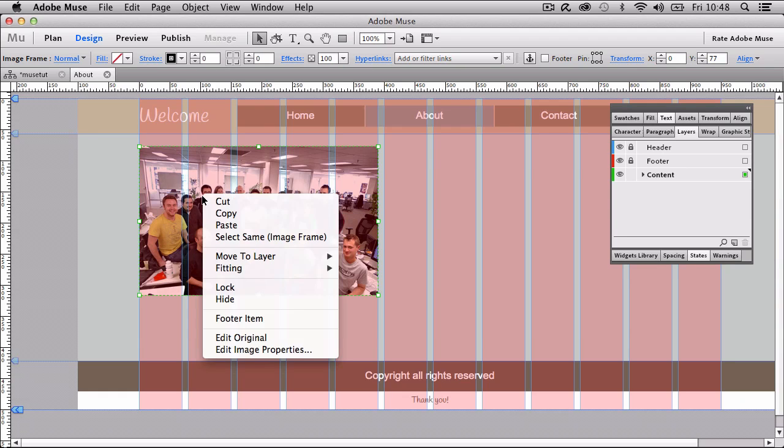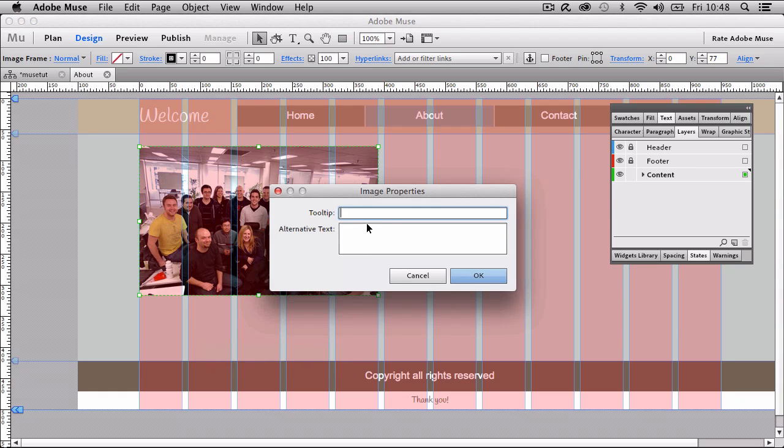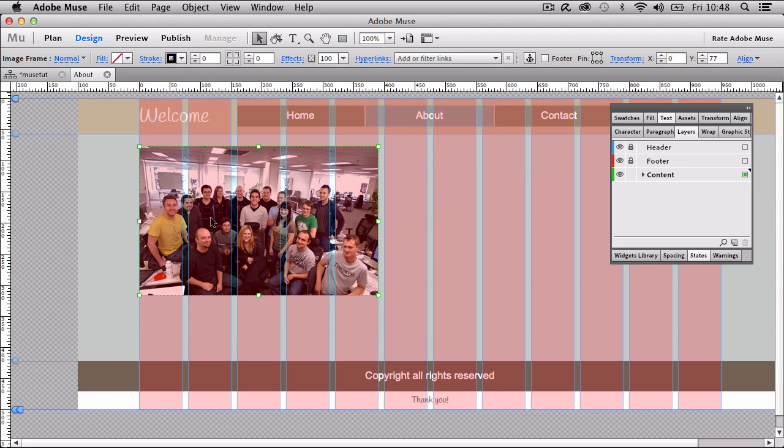Alright, so now that I've placed this image into my Adobe Muse project, I can right click on the image and edit the original image, and I can also edit the image properties as well. So for example, you can have a tooltip on there, so I can say Envato Team. And then I can provide some alternative text, which again is good for SEO purposes. So I'm just going to click OK to that for now.